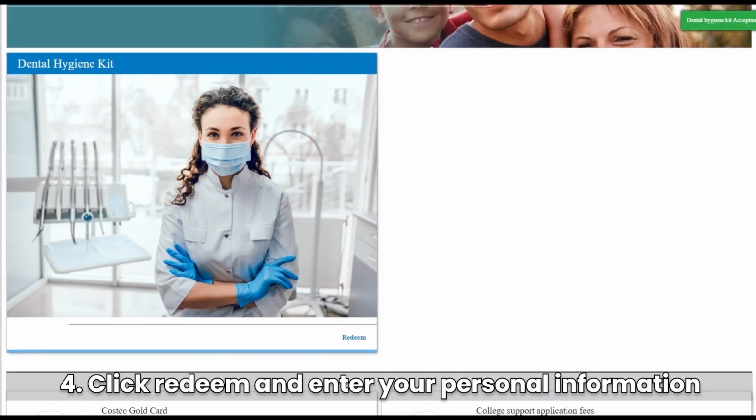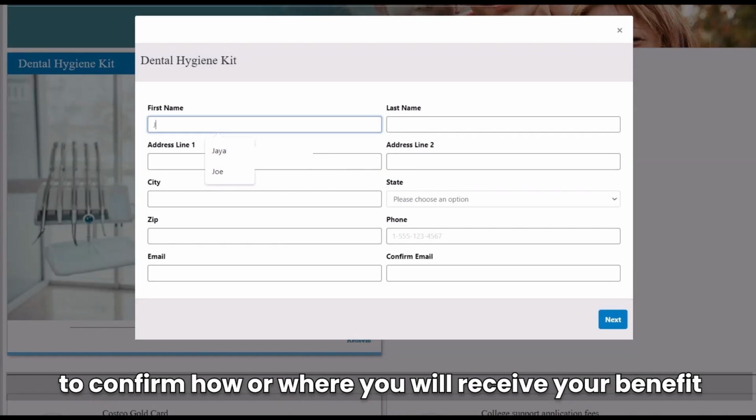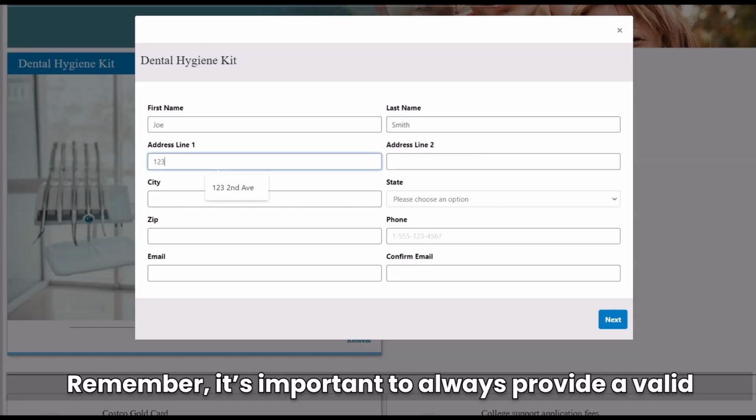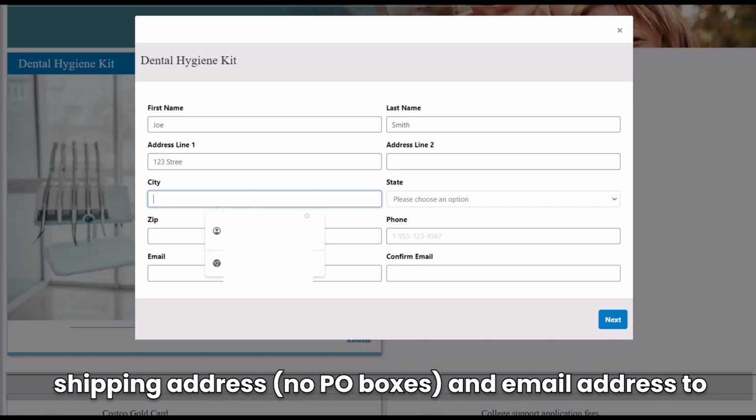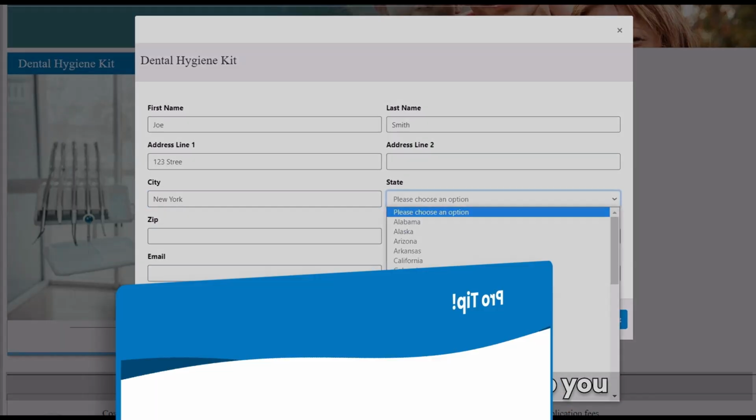Number 4. Click Redeem and enter your personal information and confirm how or where you will be receiving your benefit. Remember, it's important always to provide a valid shipping address with no P.O. boxes and an email address to make sure your order makes it to you.